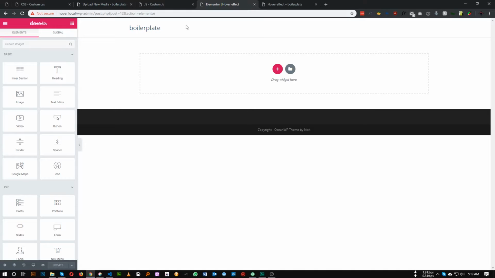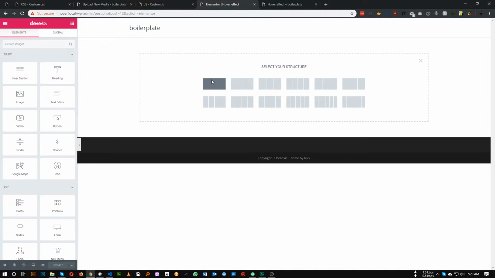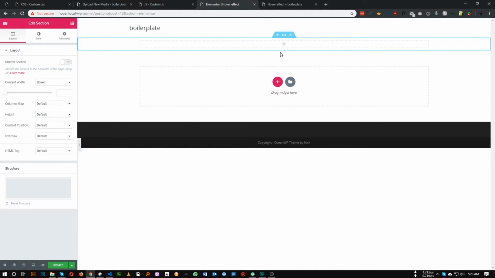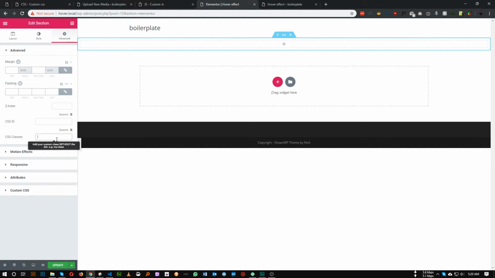So first of all, what we need to do is add a section. So this will be our main holder section. Let's make it full width and column gap to no gap. We can also add a class like, let's see, main box. And let's save. So this will be our holder.